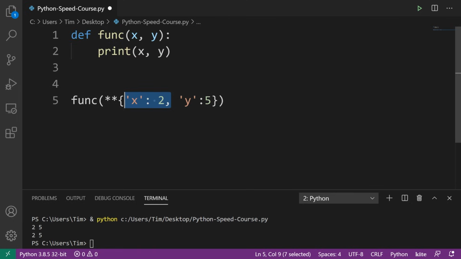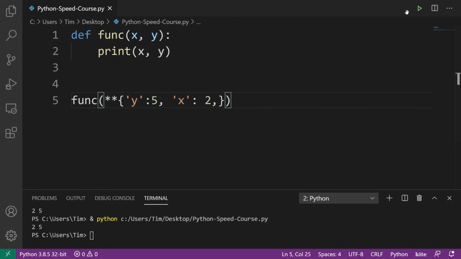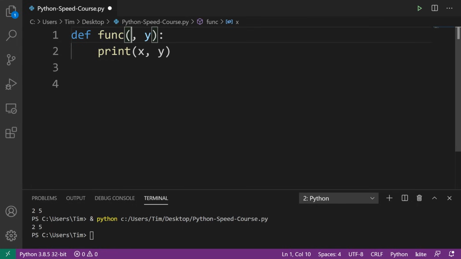Now, I just want to make the point here that let's say these are not in the correct order, so it's y and then x. This will still work, and that's actually why this is really useful, because you don't have to have it in the correct order, so long as you name the arguments as the keys. So now, hopefully that will explain to us how star args and star kwargs work.